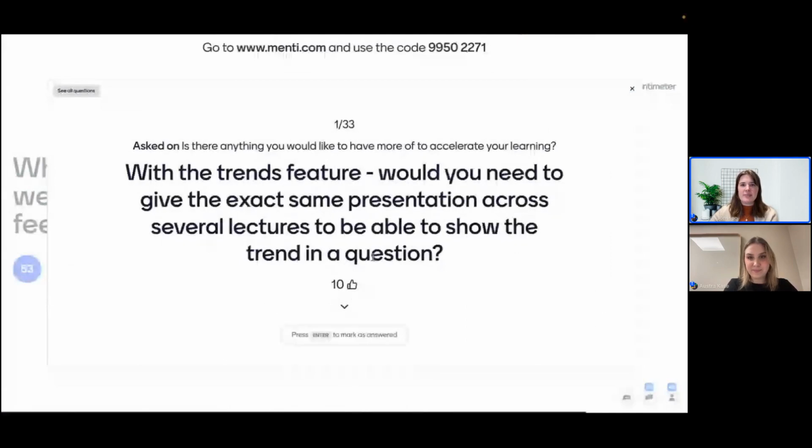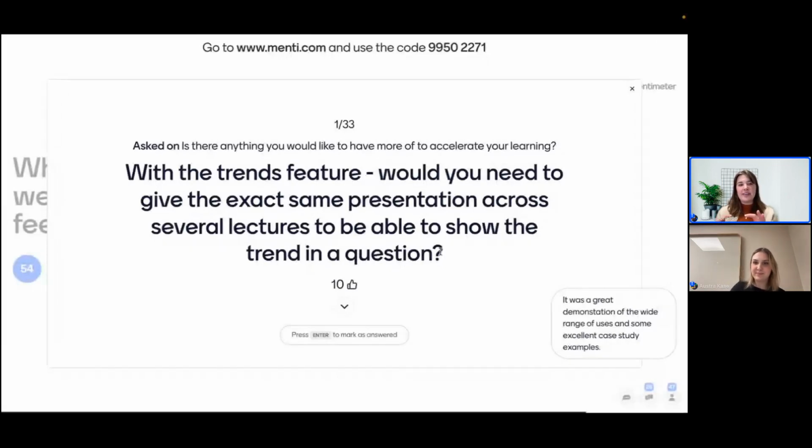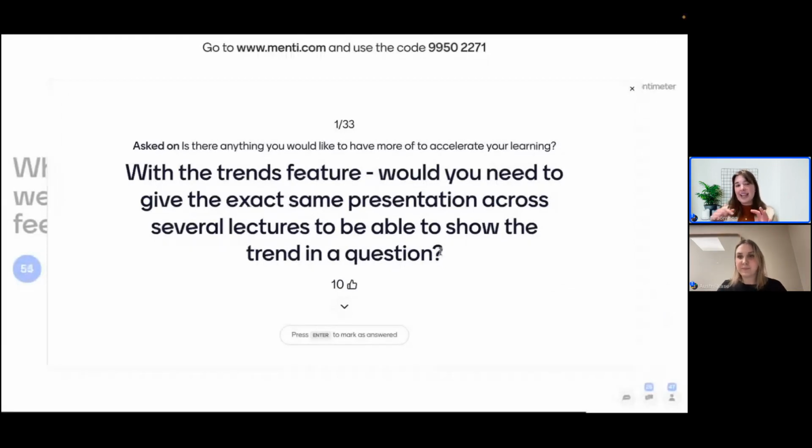With the trends feature, would you need to give the exact same presentation across several lectures to be able to show the trend in a question? Yes, exactly. For the trends feature to work, you have to have the same question in the same presentation. So what people usually do is create a presentation with only that question, so you only have the scales question in one presentation with that join instruction.